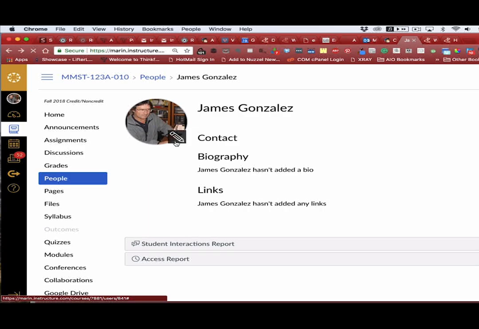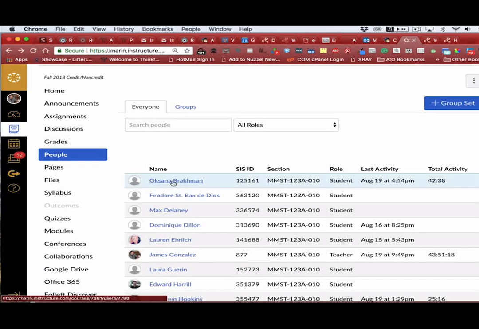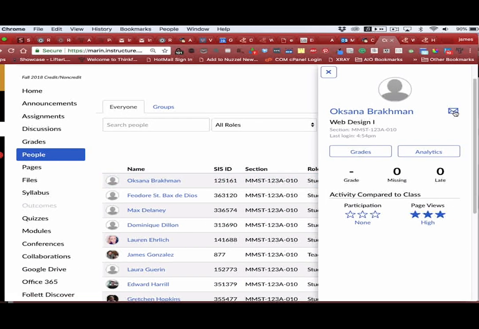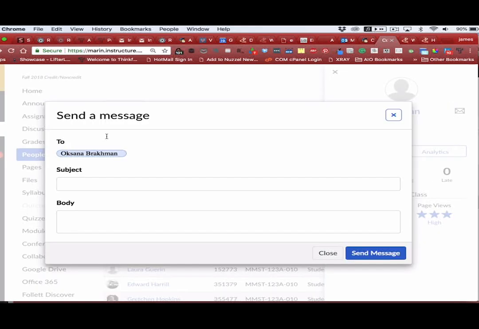And I think that's because that's me, I can't email, but let's say I wanted to email this student here. I just click on that little icon. So click on my name or anyone's name and then click on the little icon there, and that'll bring up a send message box that you can then go ahead and email.